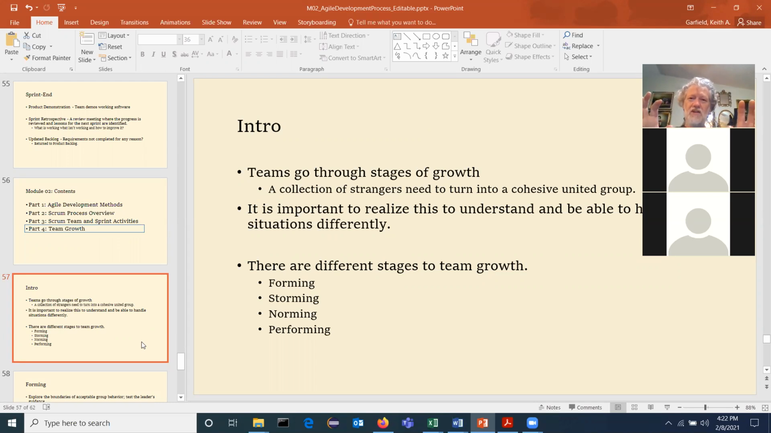Forming is where you are coming together. That's the phase your team is in now. You're coming together. You're learning about each other. You're organizing. How are you going to communicate? Team processes, that kind of thing.